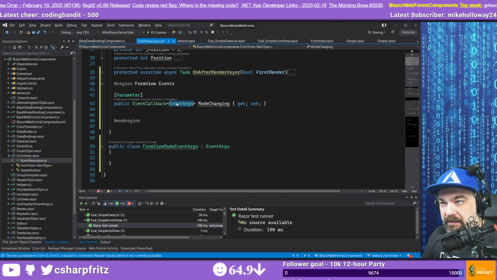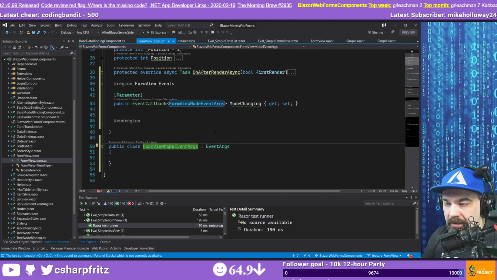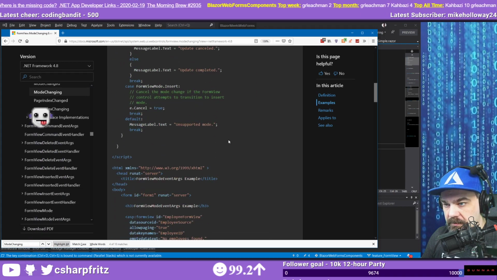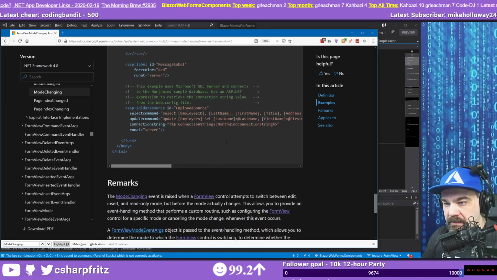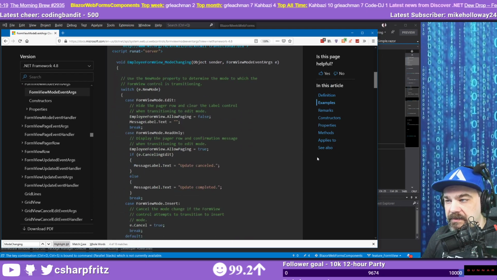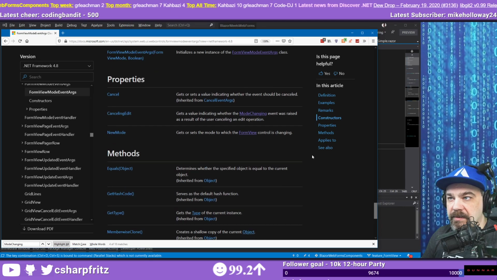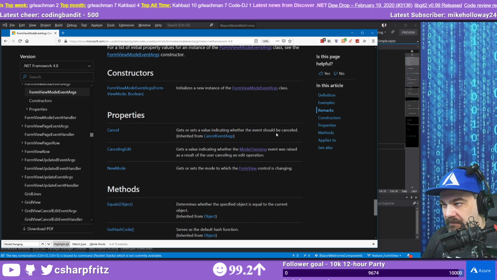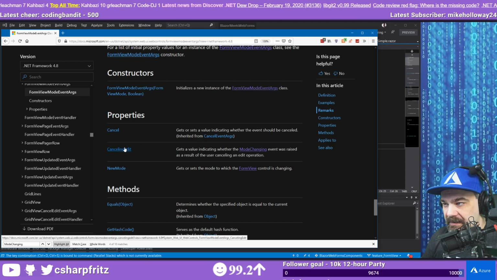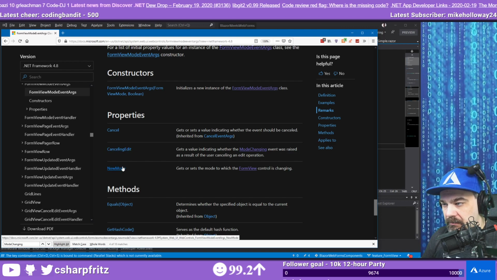This is going to be here. Okay. Missing XML comment. All right. So what do those arguments look like? Here it is. What properties do I have on this that we can look at? Constructors, properties. Cancel gets or sets a value indicating whether the event should be canceled. So that's going to be a Boolean. I'm guessing canceling edit indicates whether it was raised as a result of the user canceling an edit operation. New mode. Okay.